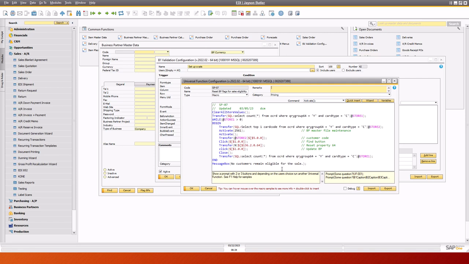And here we see the command that is being used to go and reset the business partner flags. So first of all, I'm going to clear all my stored values. Then I'm going to calculate a stored 1 value, and it's going to be the count of all of the customers that have a query group 64 equal to yes. So store 1 is going to have a number, and it could be 0 if you've already reset everything. And then we have a while command with a begin and end. While the store 1 is greater than 0, execute this series of commands.